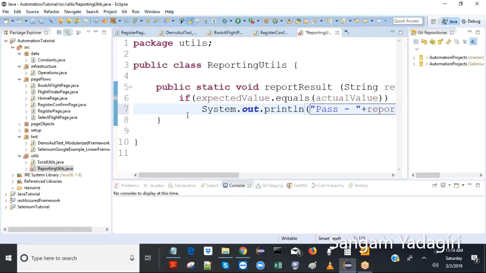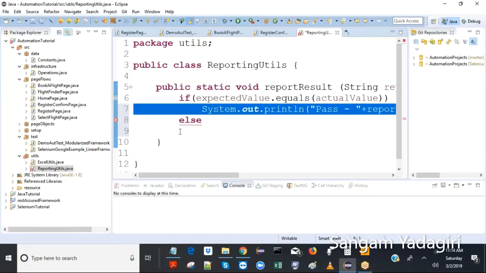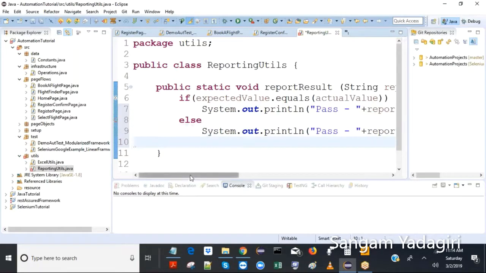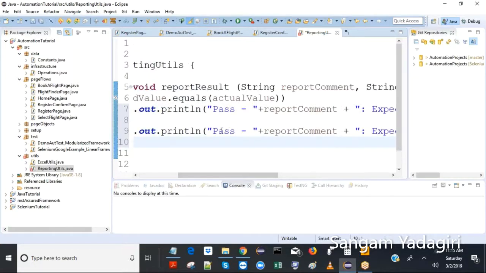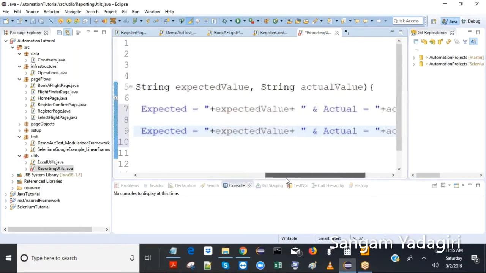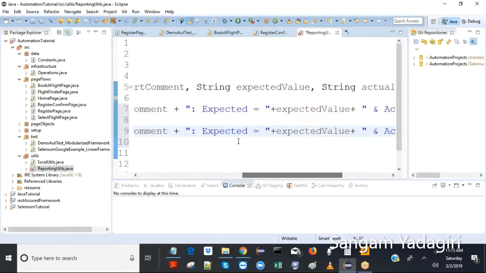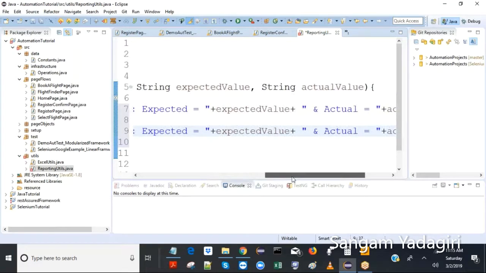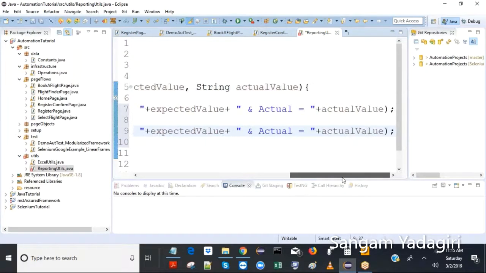Now if the condition is over, let's put an else condition. Same thing, whatever we have done, we are generalizing it, that's all, so that we can use it. Okay, now I want to just copy the sys out and make some modifications, and I'll be done. So instead of pass, it should be fail, and report comment, what is fail? So here expected is expected, and actually we can see the exact difference. Expected is something and actual is something else.